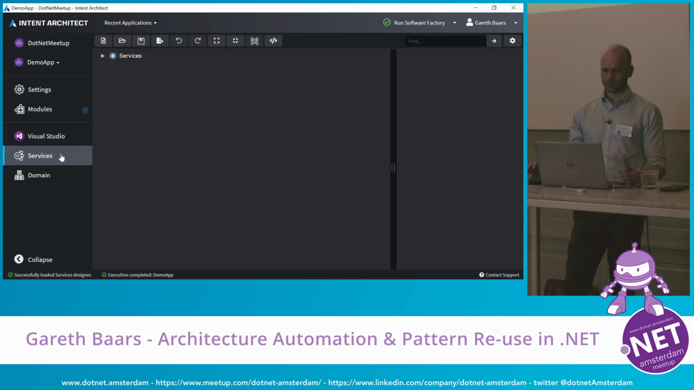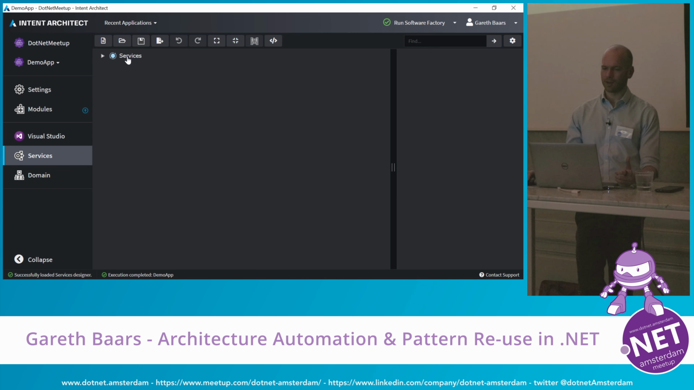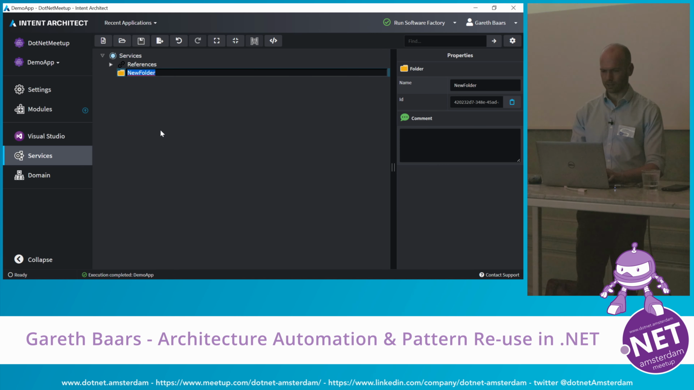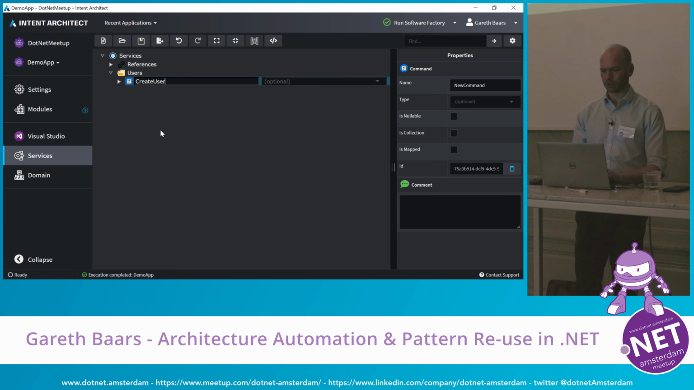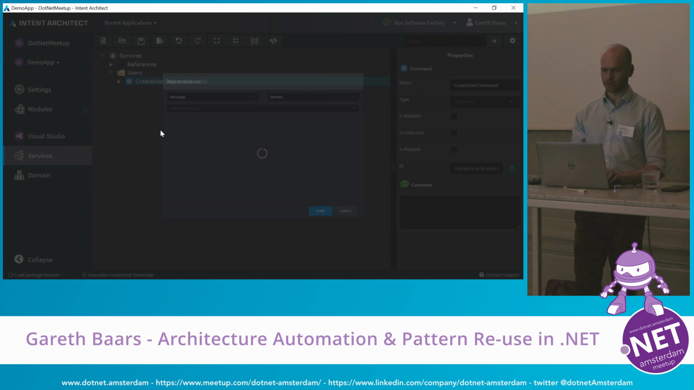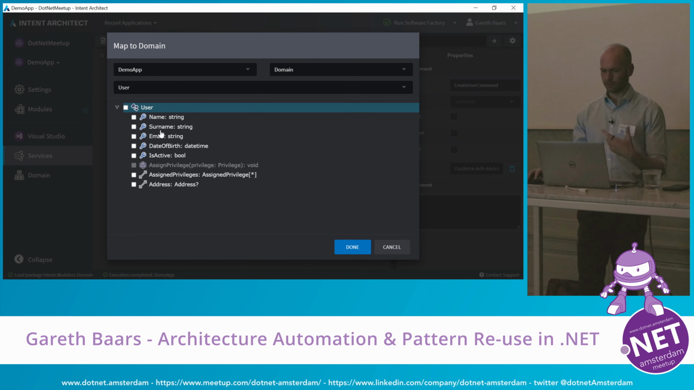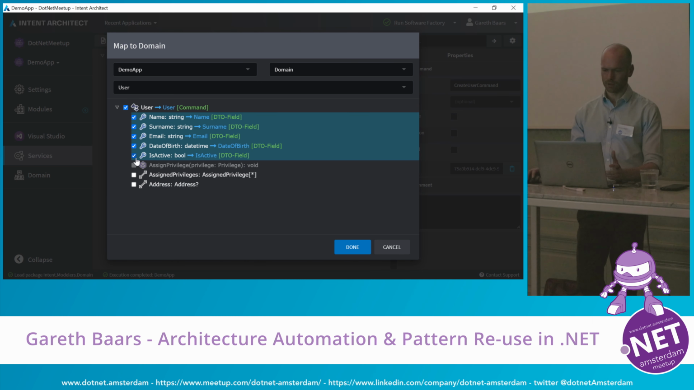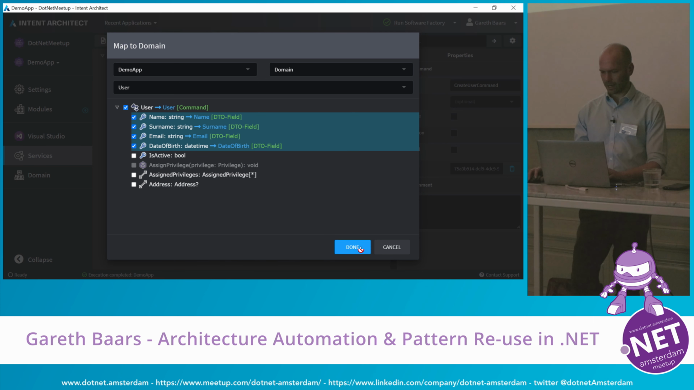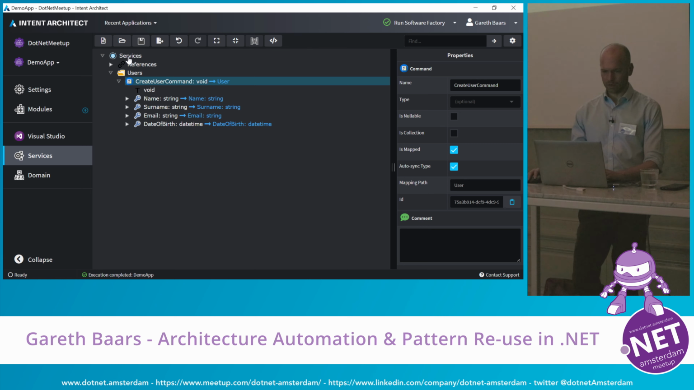Just to close the loop on this, of course, services are part of this. Now, if I wanted to create a new service, I could say, well, let's just create a users folder so I can separate things out. Let's create a command called create user command. And I want to actually use one of the features of Intent, a mapping system. I can say, well, I just want to map it to pretty much what the command is, maybe excluding the is active. And we can just go map that command up.